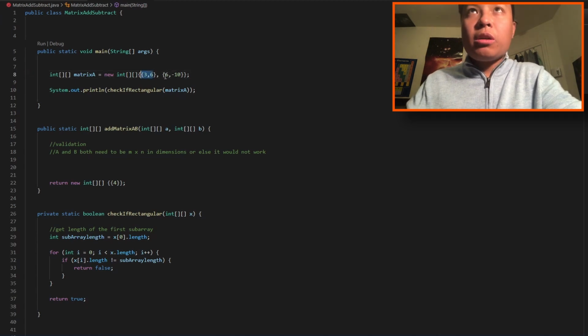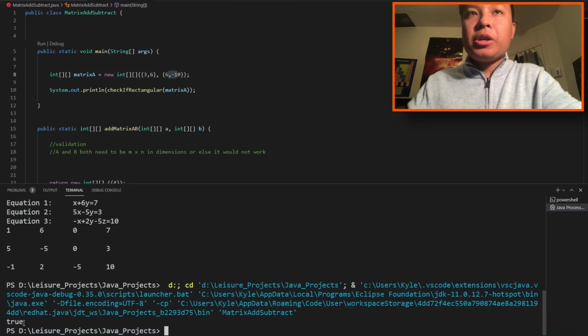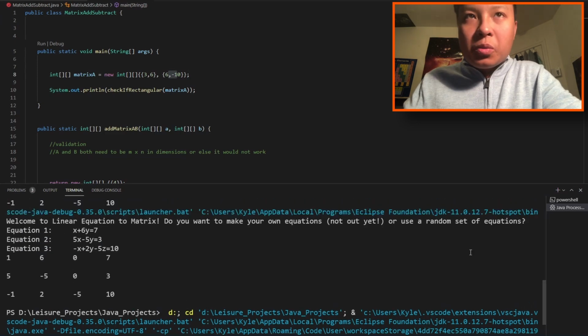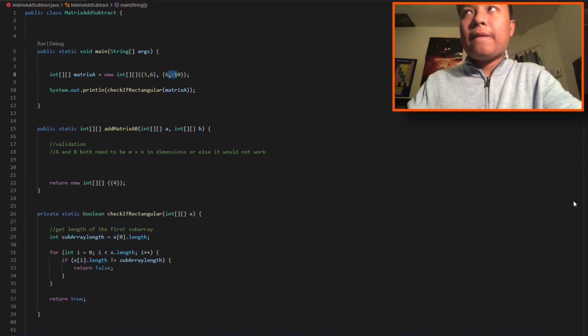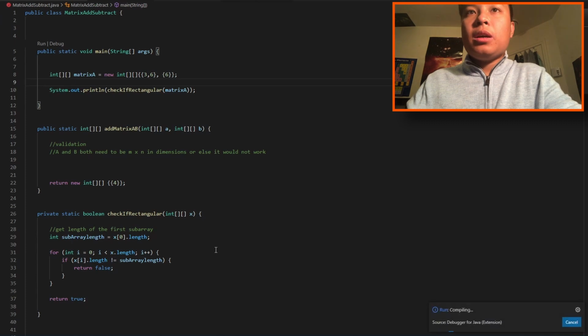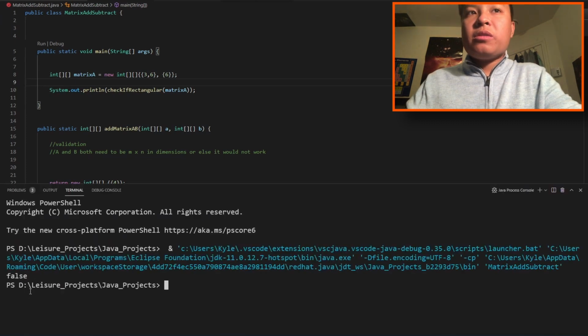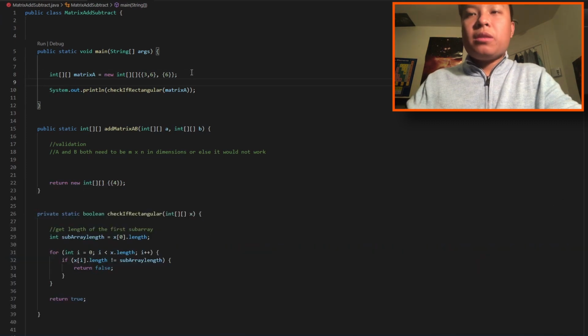So 2 here and 2 here. So it's true here. Don't ignore this. This was an output from my previous project, so I'm going to kill this terminal. Or else if I put this, it would be false because this is not a rectangular array. In that case here, it's false, so this method is good.